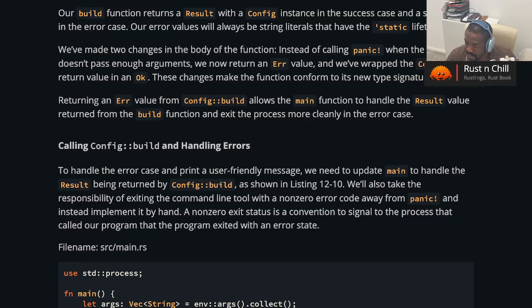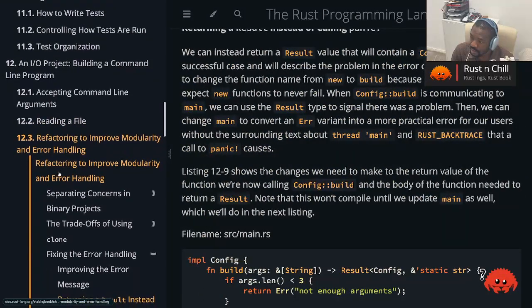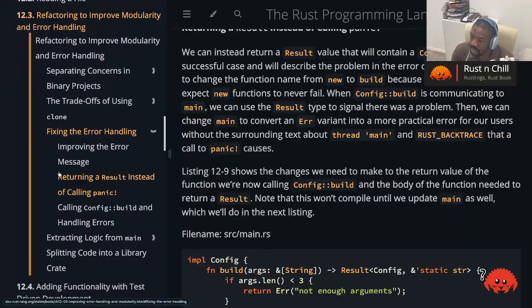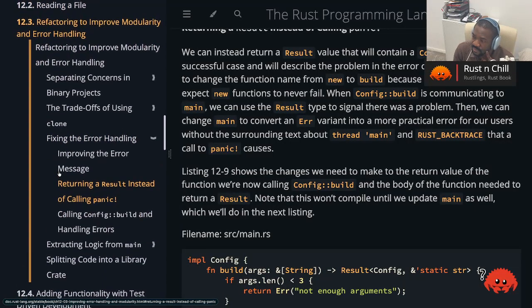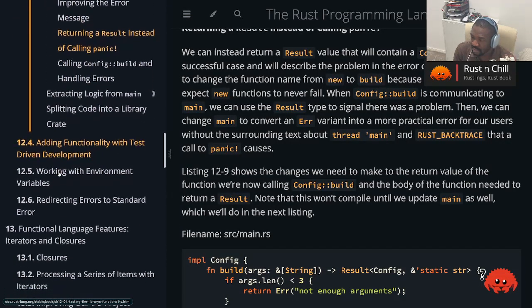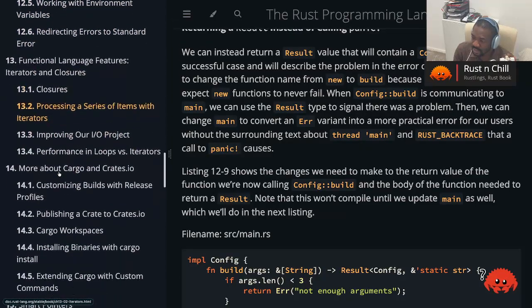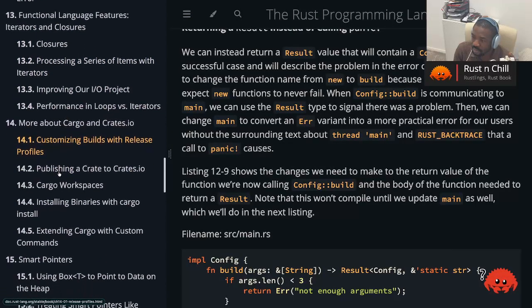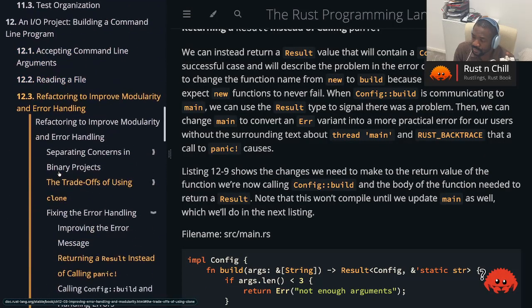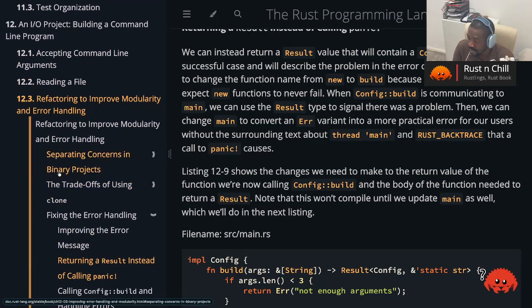Let's see if we can wrap up this chapter. The goal is really just to get very familiar with the language. So chapter 12. I think we did a lot of things on refactoring. Maybe we can get to chapter 13 today, but let's see how far we can go.